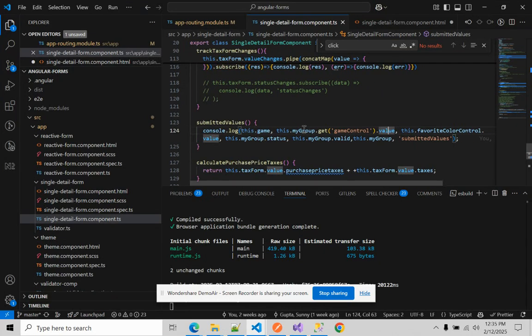So here there are multiple controls. This is under this group. This is the game control, this is the value, status, valid and invalid, all these things we can add.